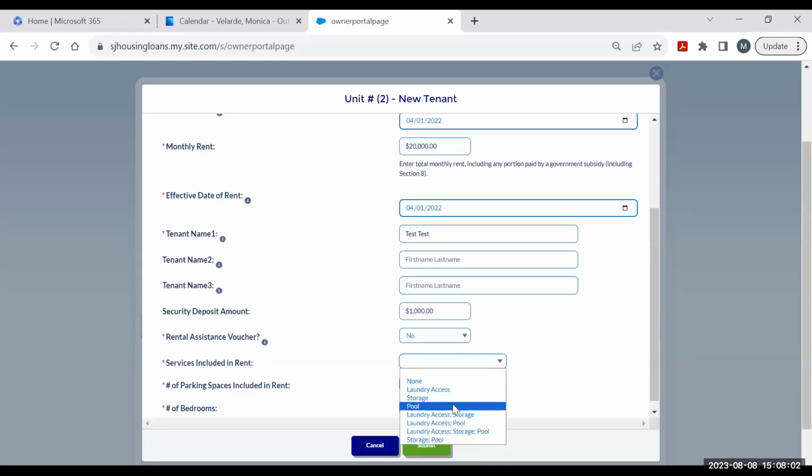Services included in rent. We know that there are lots of services provided to tenants, but in this particular case, we're only asking if they have access to laundry, storage, or a pool. And so you can see you can select single options or you can do a combined depending on what the tenant has access to. So in this case, I'm going to do laundry and storage. And then how many parking spaces are included in their rent? I'll select 1. And number of bedrooms probably isn't going to change. So that's already populated for you.